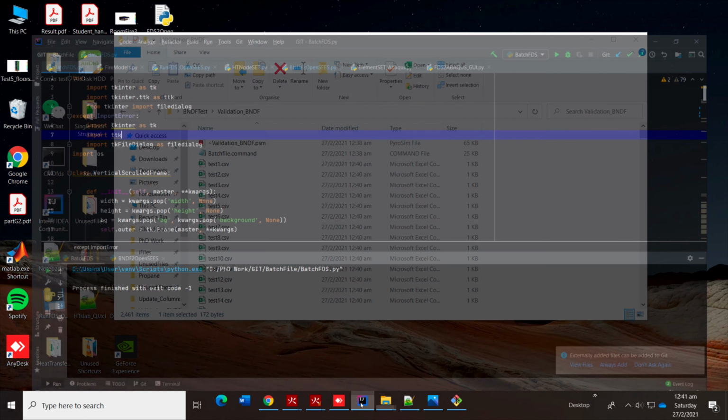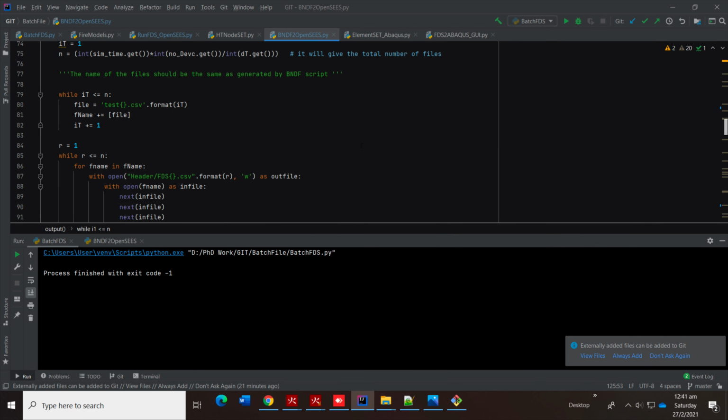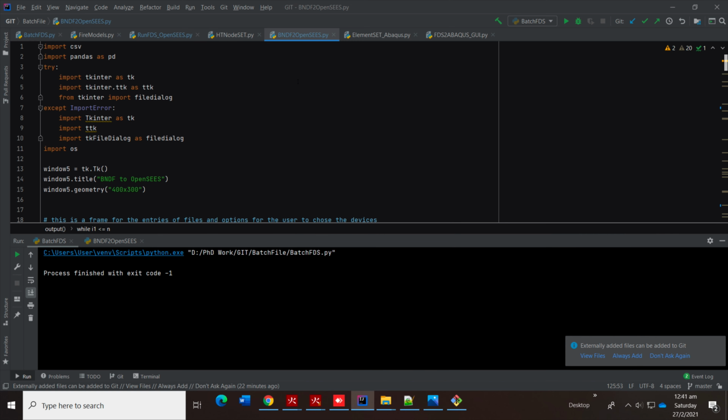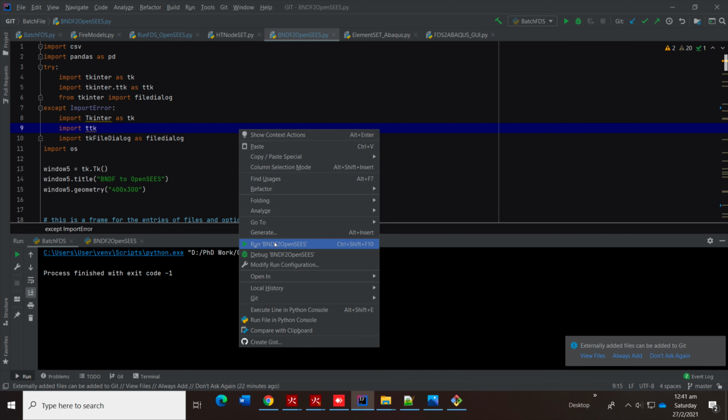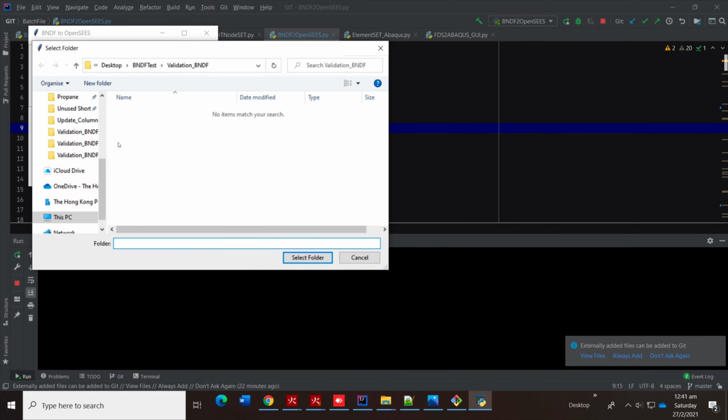For this we have another code that is also added within this one. I call it BNDF to OpenFOAM. It's also a very simple code, and you can download it too. You run it here, and it creates the output. You have to go to the same directory, because all the data is saved there.